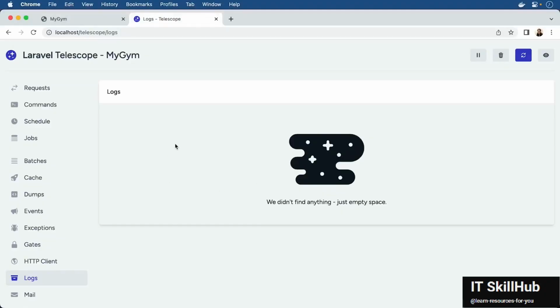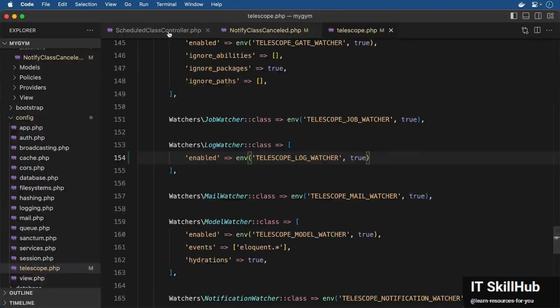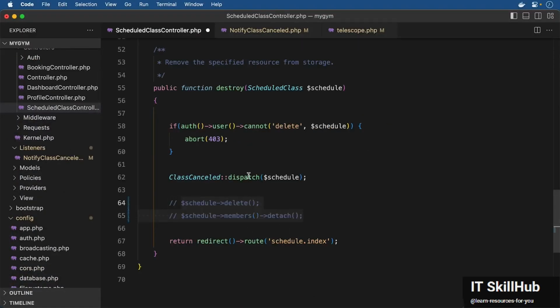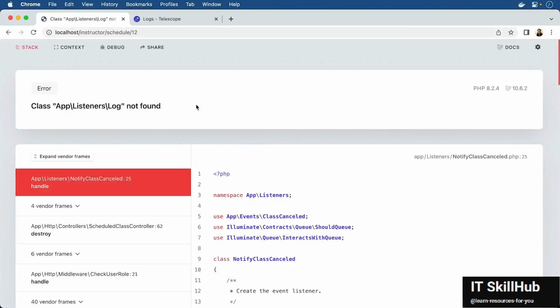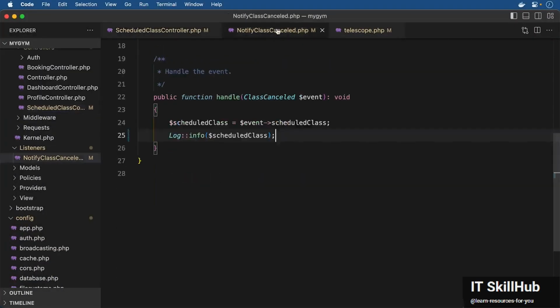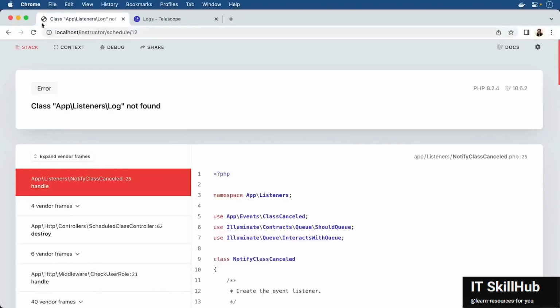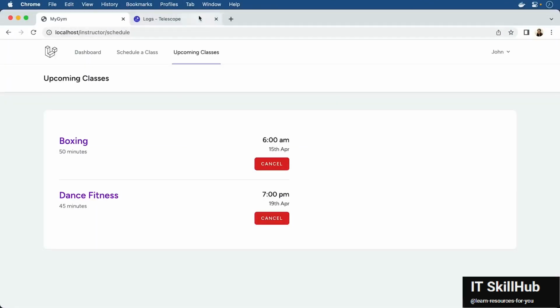Alright, let's go to the browser and try cancelling the class. But before that, let me comment out this. We don't want to actually cancel the class and keep seeding it again and again. So let me comment this out and see if we are getting the log. Go back, refresh, cancel this class, and it says Log not found. Of course, I might have not imported it. Yeah, class is imported now. Try again, refresh, continue. Yeah, no error, which means it might have worked.